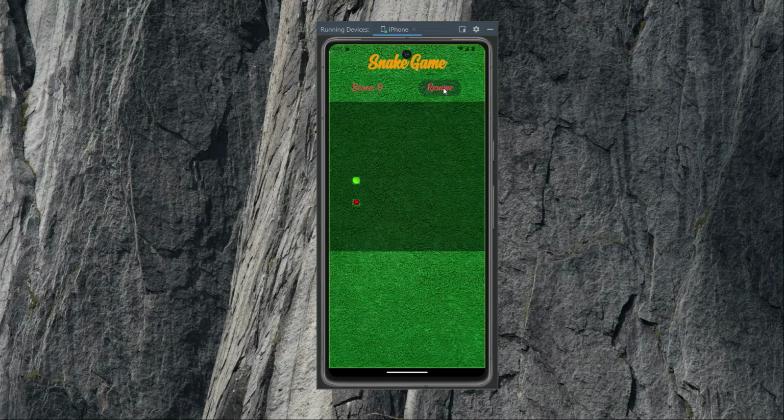You guys can see the snake is now paused. Okay, and if you guys want to start the game, or let's say resume the game, come over here and just tap on that specific button. It will just resume the game. There we go, the snake is now moving.